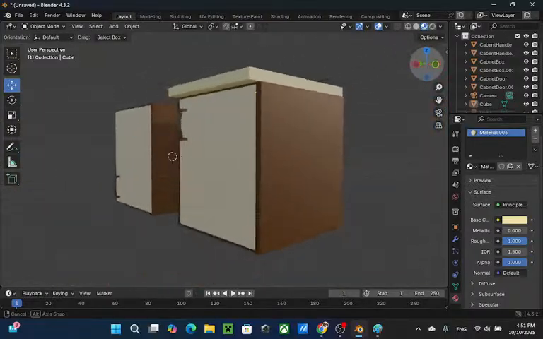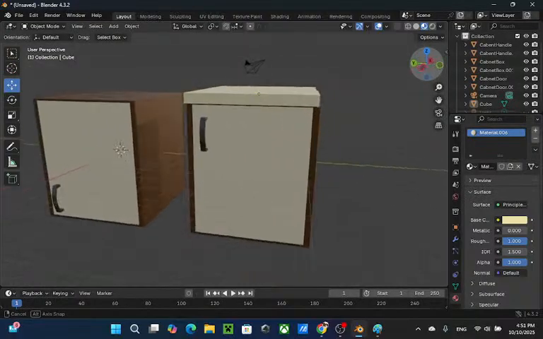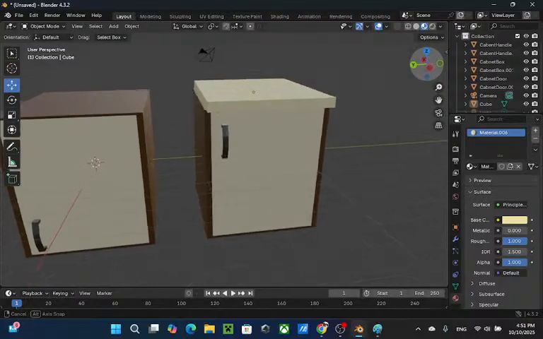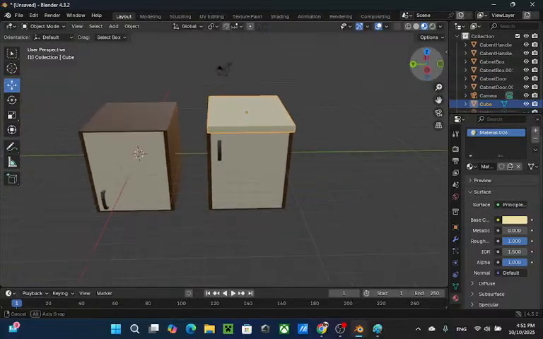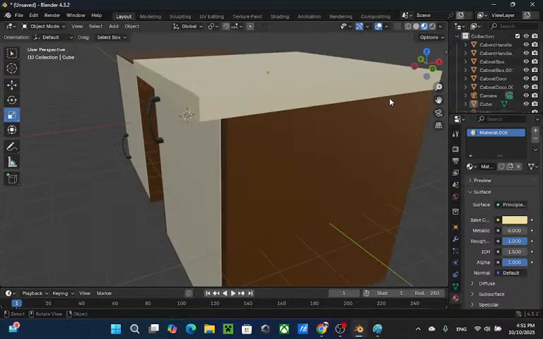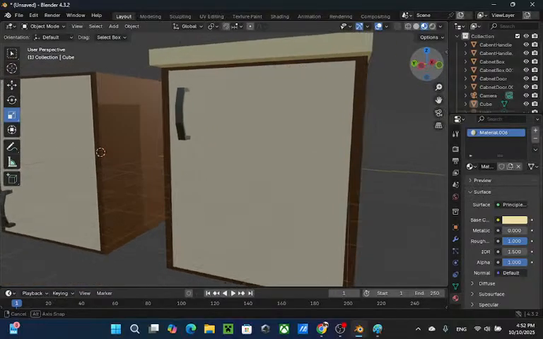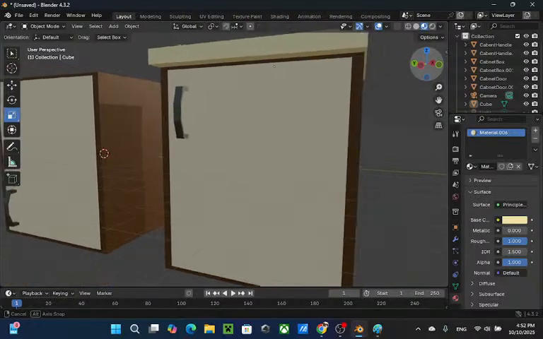Let's see here. What else? It doesn't fit exactly. Hold up. It doesn't fit exactly. So let me just. See, now it's tipping over the edge a little bit. But maybe that's okay.